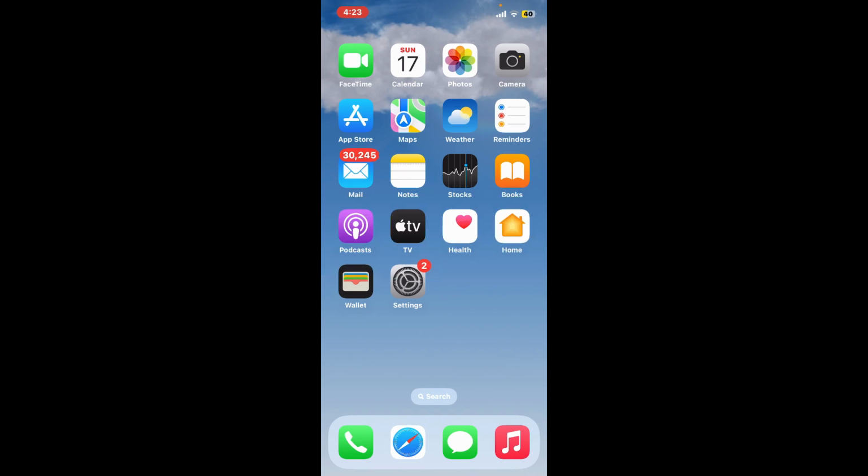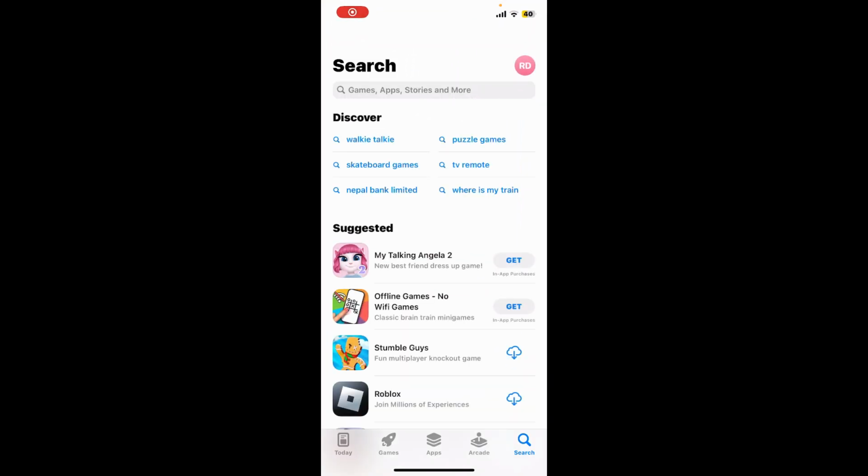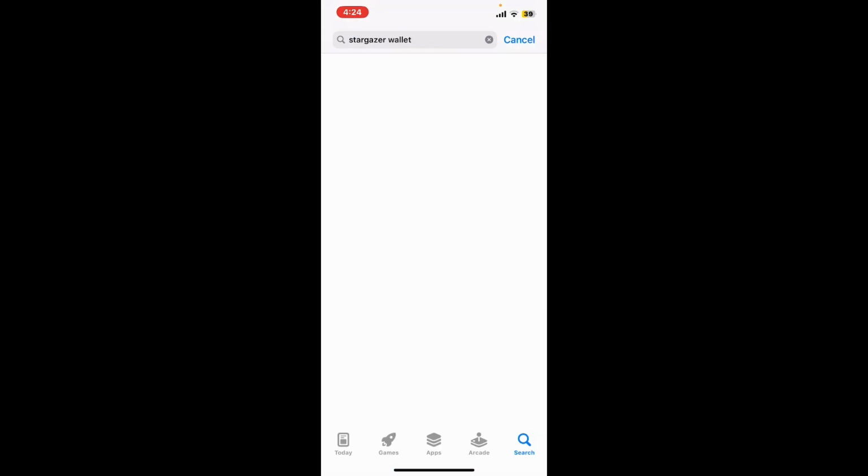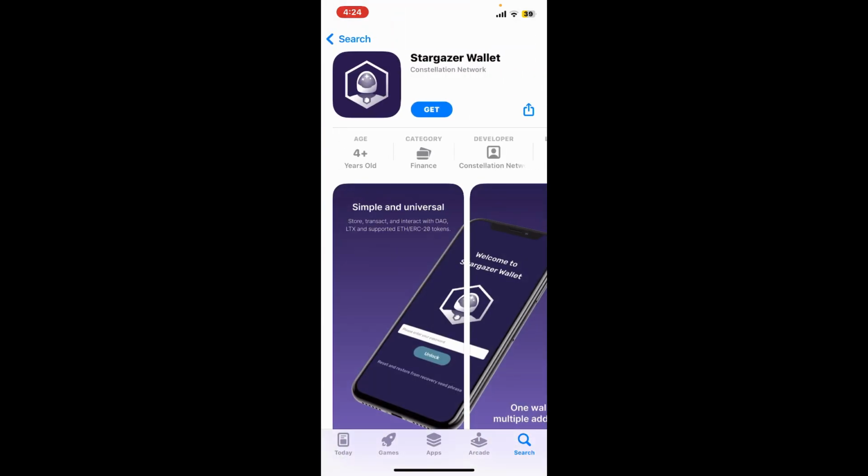First of all, open your App Store from your app drawer and go to the search box at the top and type in Stargazer wallet and search. Look for this application from Constellation Network and tap on the Get button to begin downloading the wallet.